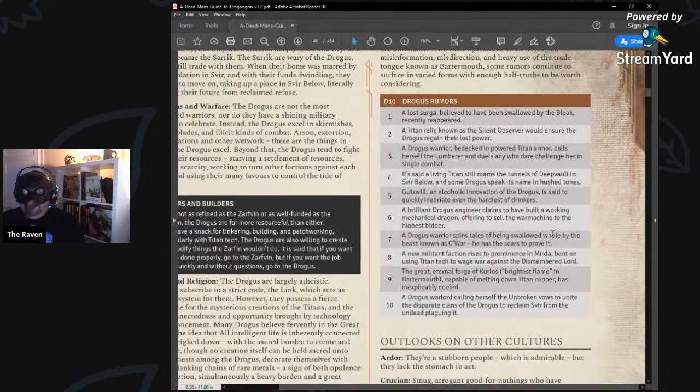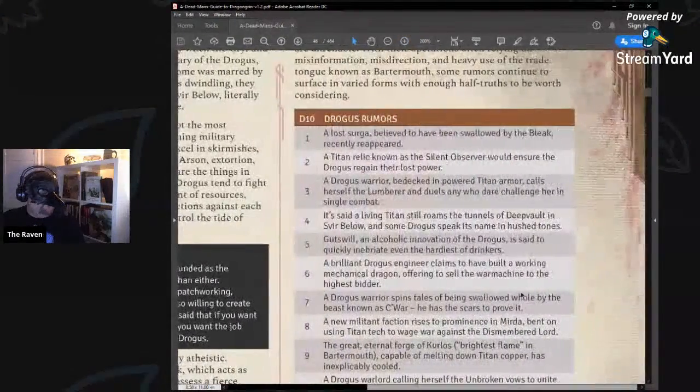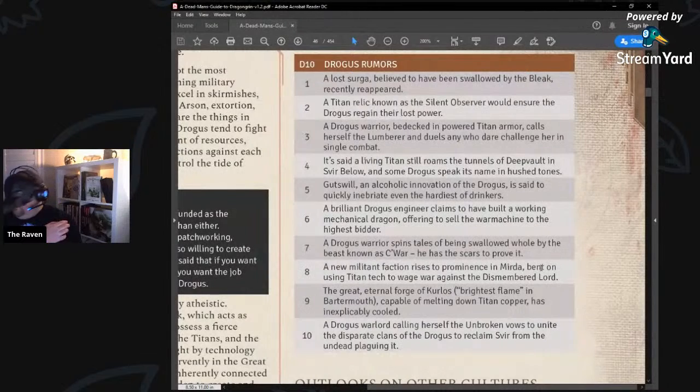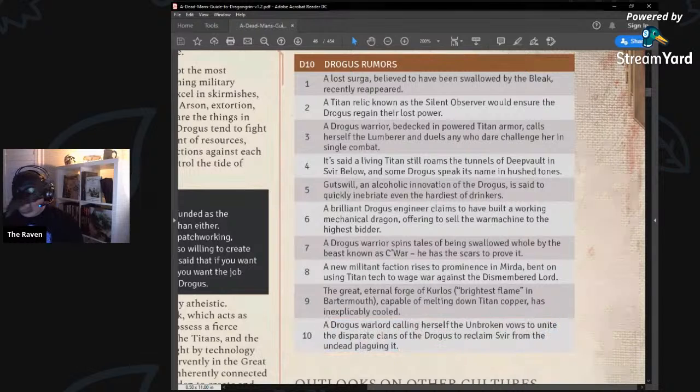All right. Here we go. We'll roll a d10. 10. A Drogas warlord, calling herself the Unbroken, vows to unite the desperate clans of the Drogas to reclaim Sphere from the undead plaguing it. Yes, there is a race of undead, and you can actually play them.